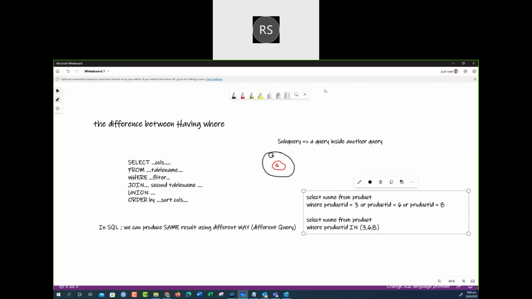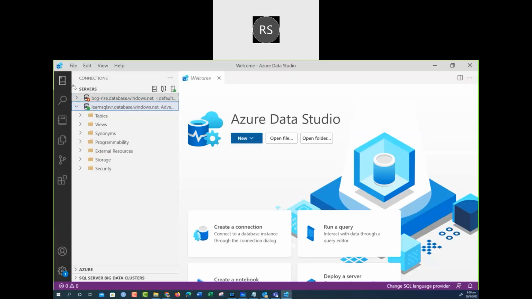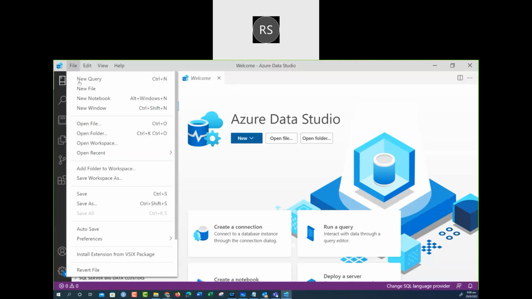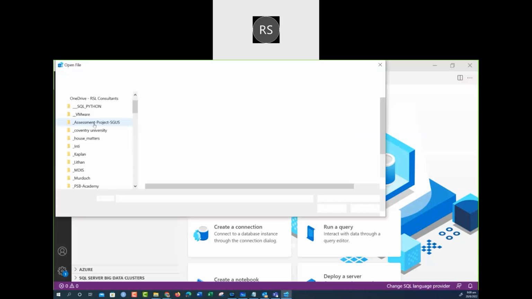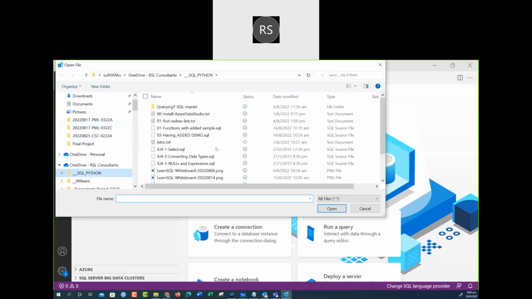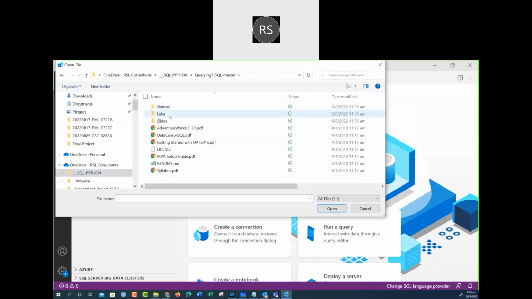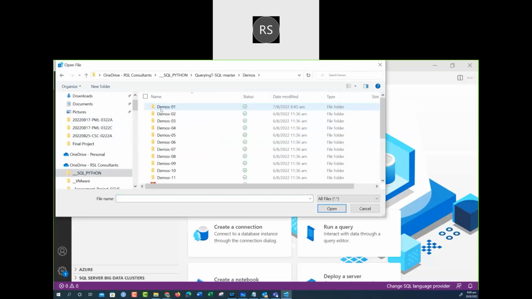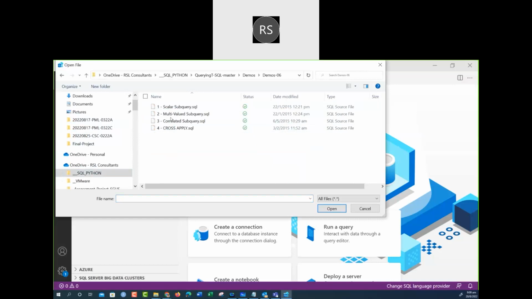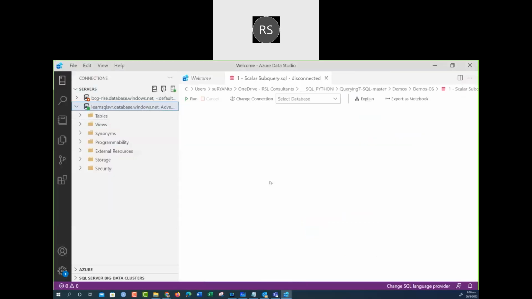Okay. So the topic today is a subquery. What is a subquery? A query inside another query. Okay. So I have opened my Azure Data Studio, and then I'm going to open the demo file. Okay, Scalar Subquery. We start with the Scalar Subquery.